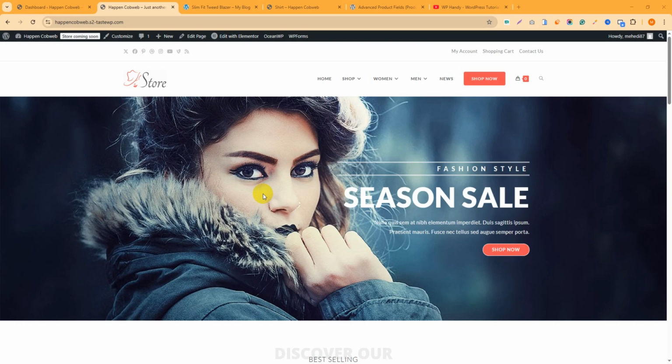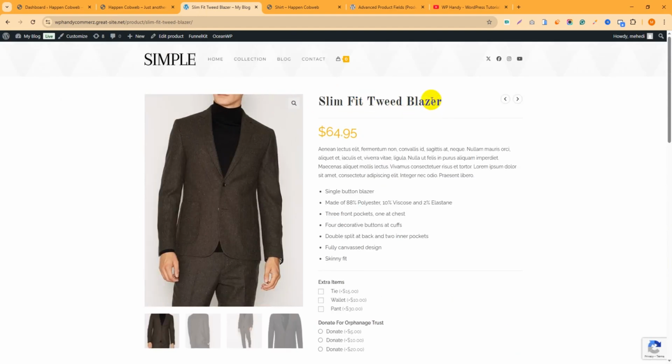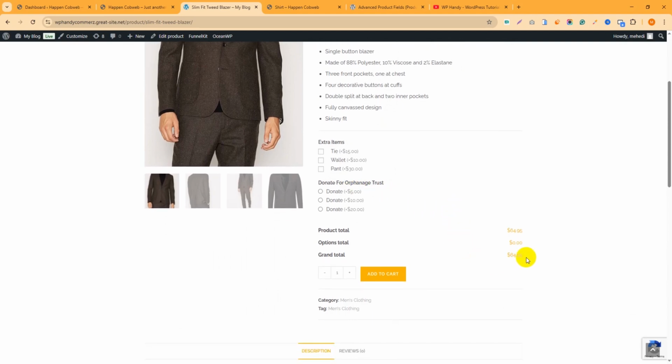Very fast, let's check what I am going to do in this tutorial. That's why navigate to another tab and you can see this is a simple product, a blazer, whose price is $64.95. If I scroll down, you can see I have already added some extra options, like extra items actually: tie, wallet, pant and donate for orphanage trust. You can see this is the main price.